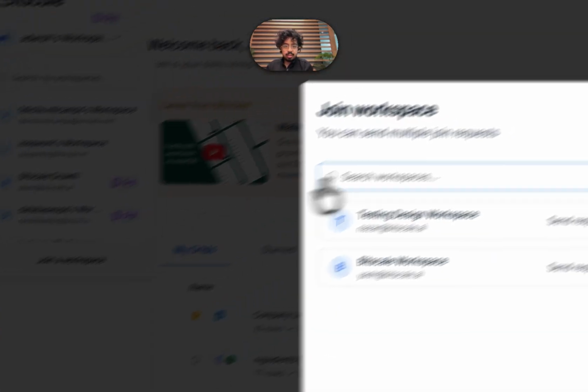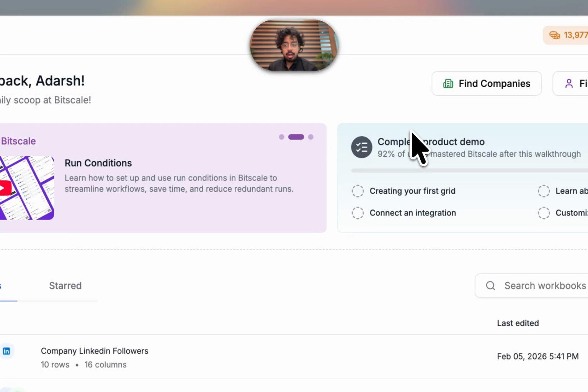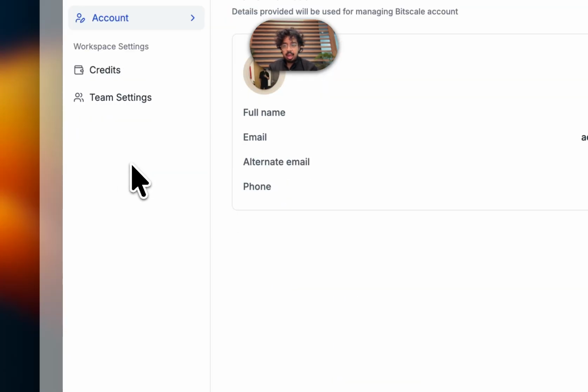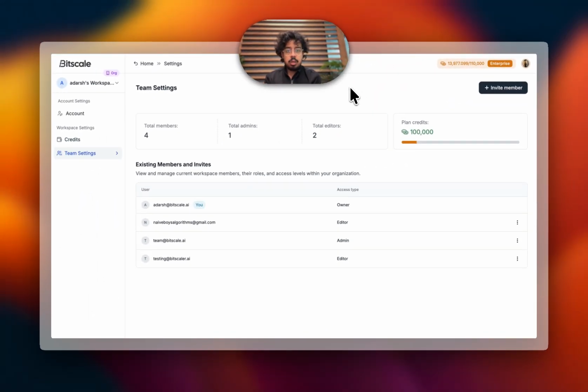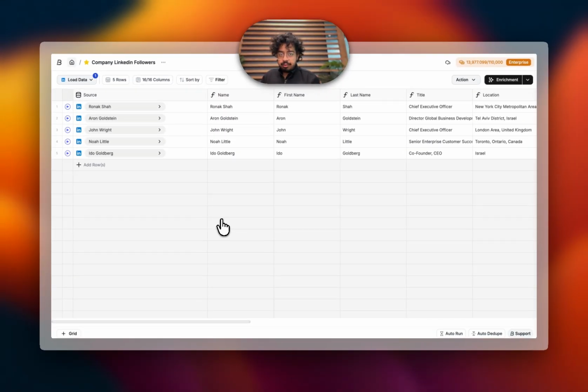Click on join workspace, search for the workspace that you need to join, and if your team has one, you will see an option to join or send a request. And if you want to invite people, or maybe you want people to join your workspace, you can find that in the settings tab and go to team settings, and then you can invite members and other people into your workspace, right? Now, if we go inside the grid, you would see a lot of different buttons here.